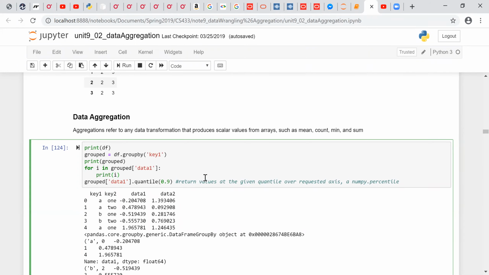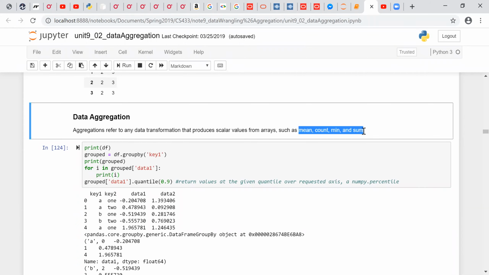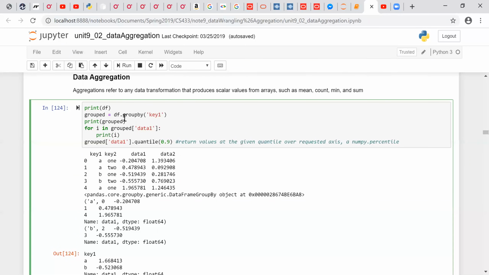And the next part is discussing data aggregation. Okay, so data aggregation refers to doing some aggregation operation on your data. Generally speaking, you do the mean, summation, minimum, maximum, count, those kinds of aggregation operations you want to operate on your data. So let's see over here, we have this data frame. And then you want to do group by key one. Key one is either A or B.